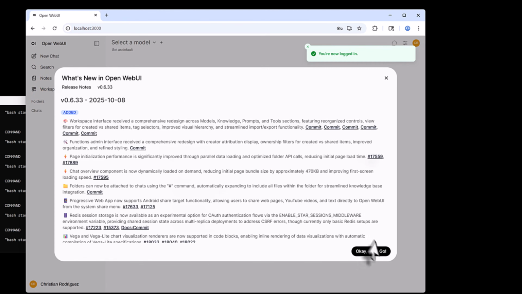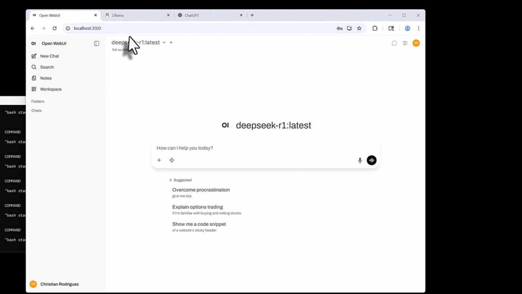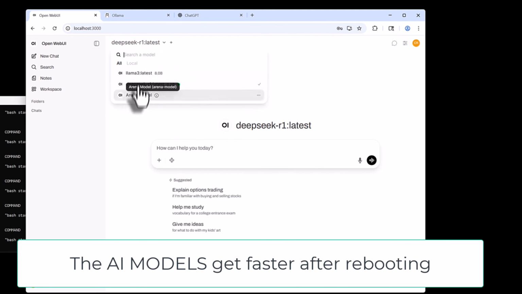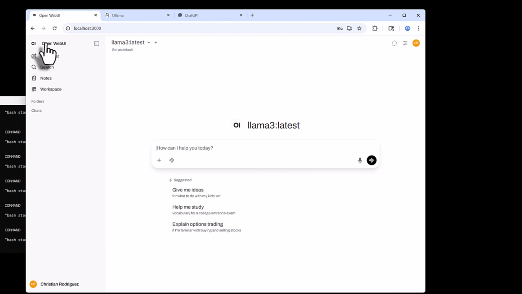So this is Open UI. Say okay. Let's select the model. There we go. We have two models that we installed, DeepSeek and Llama. As you can tell, it looks very similar to ChatGPT, but it's not. Both models are installed, and we can access both models from the same user interface. The user interface you see here was created by Open WebUI.